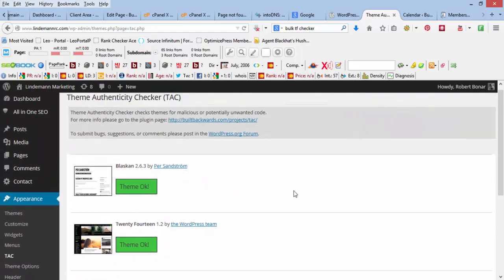What it's looking for is mainly malware, but it can also find hidden links and things like that. Okay, so this is highly, highly recommended if you are using free themes, especially if they're not provided by WordPress. I mean, if you're using the 2014 theme provided by WordPress, you don't need to use Theme Authenticity Checker, okay? But if you just find some random theme on some random site, then you definitely want to do this, okay? It's just going to make sure that your site is safe.